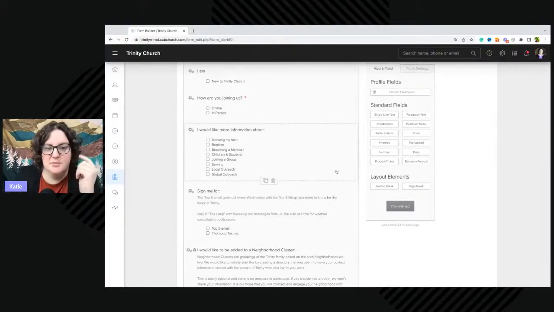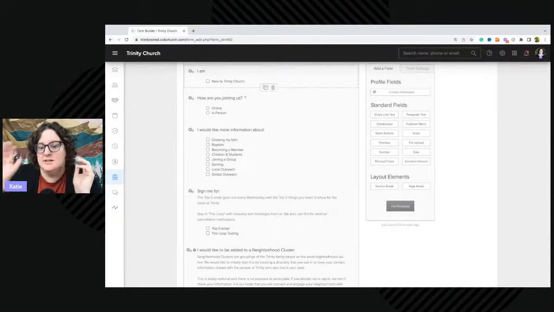So now if somebody checks that they're new to Trinity Church in this form, they will go into our new process. So I first write everything down. Let me go back to this. I first write everything down on a piece of paper. Then I create my process. And then I attach my process to my form.